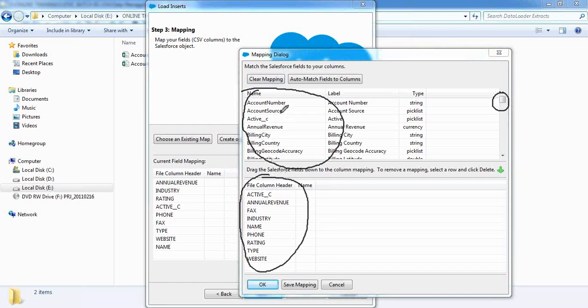Now, what I want to do is map this one. That means this active status field value has to be stored into the active__c column inside my object. So that we need to map. In this case, to map this, we can map manually, or we can map automatically using Salesforce. It is indicating auto match fields to columns. That means map this account object's fields to these particular columns automatically.